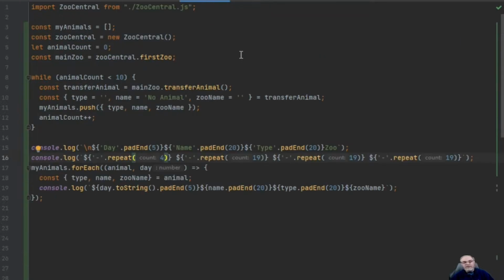So let's get to my zoo. Very, very simple. I construct a new zoo central. I access the first zoo because that's extremely important. I need to basically send my message of getting my animal to that very first zoo. I'm going to get 10 days worth of animals. All these animals are represented, this animal count here is represented by 10 days. I'm going to call the main zoo transfer animal. That's it. I just call the main zoo transfer animal, so the main zoo is the first zoo.